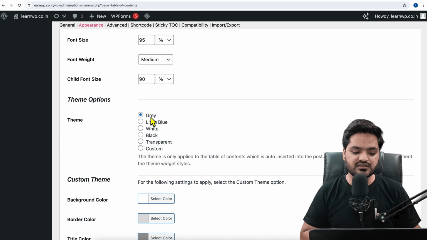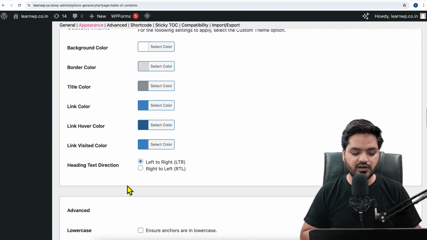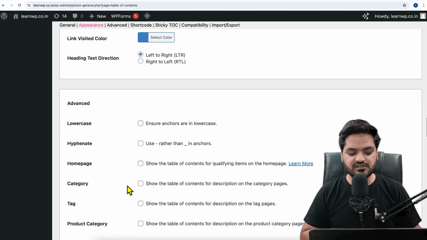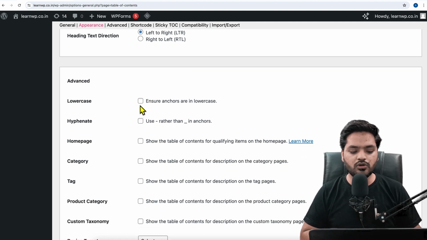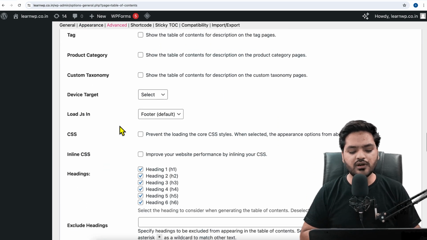Then this is the theme, that is, what will be the color of the background of the table of contents. By default it is gray. You can change to light blue, white, black, transparent. Again, you can customize the colors of title, hover, link hover, everything you can do that. Advanced level settings is that if you want to ensure anchors are in lowercase, you can do that. Homepage, category, everything you can do that.